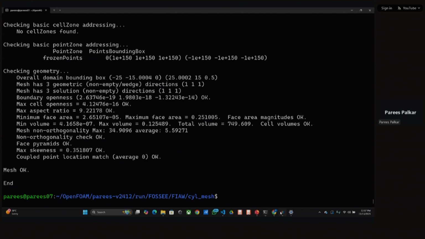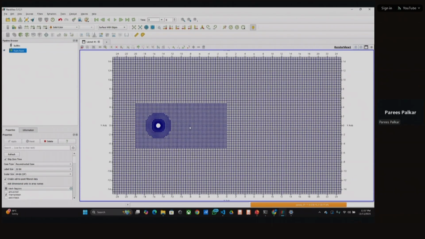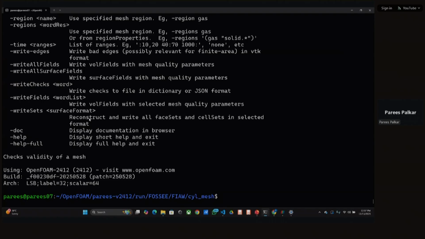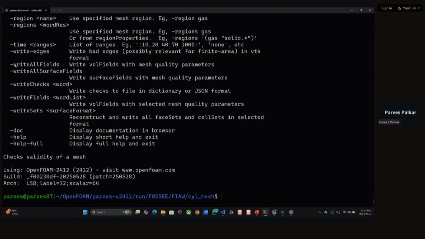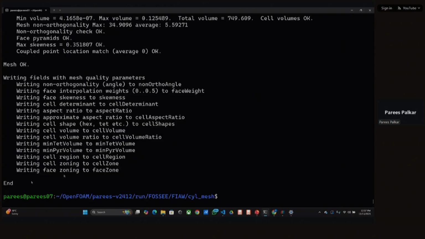Okay, but you won't be able to visualize it in ParaView. Let's say you want to visualize it as well. There is a command checkMesh -help. It lists out the existing options that you can use. For this, we are using write all fields. What this command will do is write the fields with mesh quality parameters. So what I will do is checkMesh write fields. It is writing. Okay, it has ended.